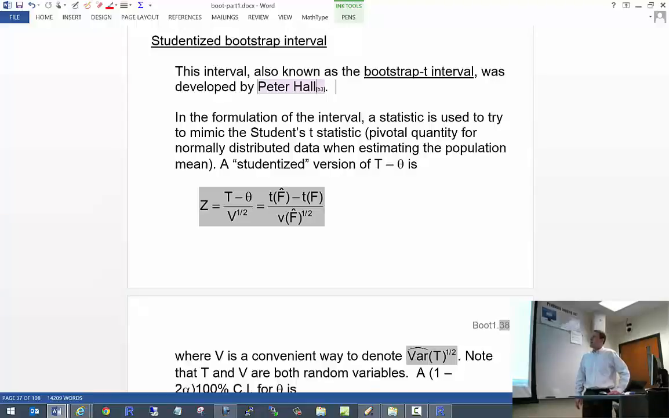Okay, so this interval was developed by Peter Hall. Does anyone know who Peter Hall is? He's actually one of the most famous statisticians out there. He's, I believe, based at University of Melbourne in Australia. But he also has a joint appointment at one of the University of California schools. Unfortunately, I cannot remember which one. But he is quite famous. He is prolific in terms of the amount that he publishes. He will publish in the best journals.